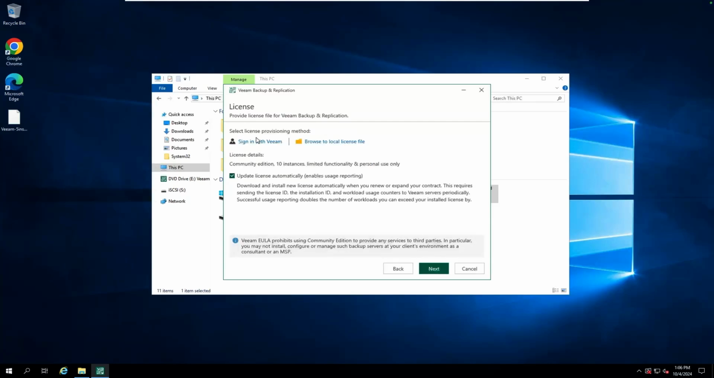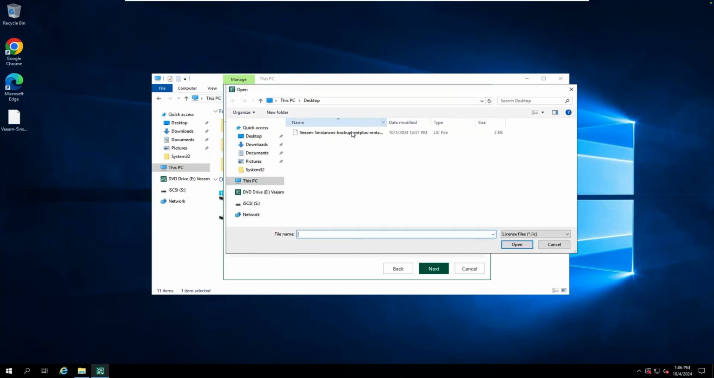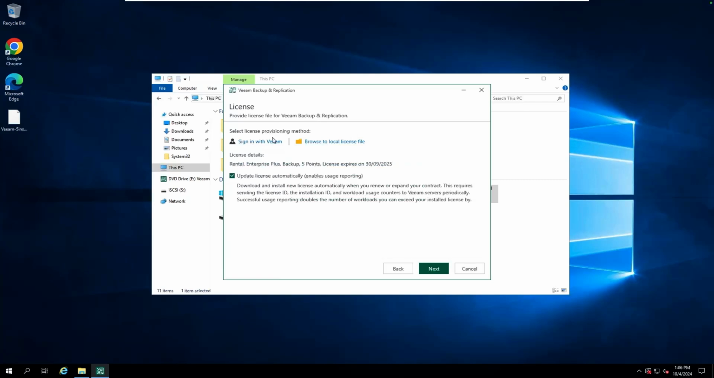From here, with version 11 or version 12, we have the ability to sign in and grab the license files from there. But we've already downloaded the Cloud Connect license. We'll go ahead and browse to it. We'll want to keep this box checked to update the license automatically, enables usage reporting, and we'll leave that checked and hit next.